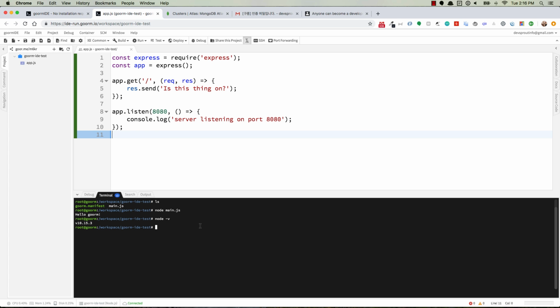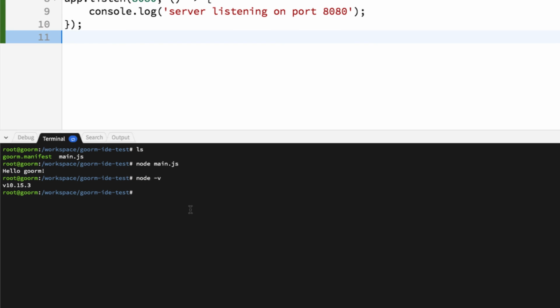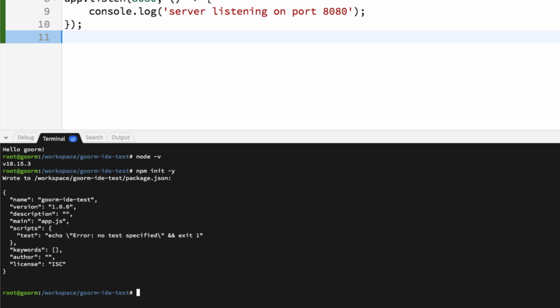Cool. So at this point, down here inside the terminal, let's do an npm init -y. And this is just like npm init, except it runs through all of those little questions that it asks you, and it does the default answers, which you would be doing that anyway. So that's why we put that -y on the end there. Saves us a little bit of time. So the main file is app.js. The name for this is gorm-ide-test. It's just taking that based off of the folder that it's living inside of, and it's ready to go.